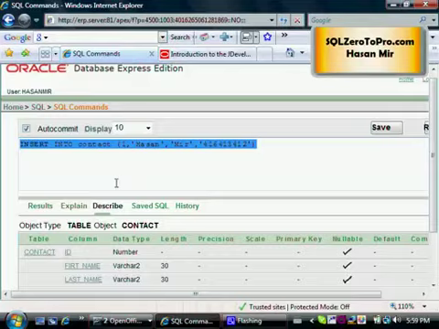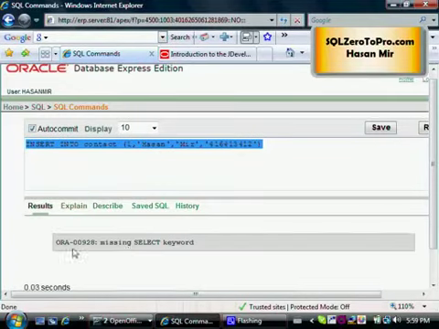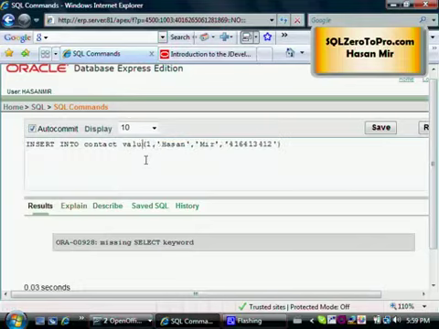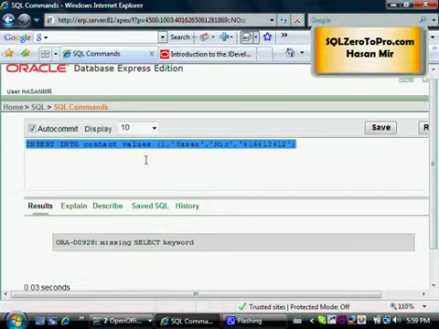So I'm just going to run this command. Statement running. I forgot the keyword values here. So: insert into table name values, and then in the brackets you specify the list of values.